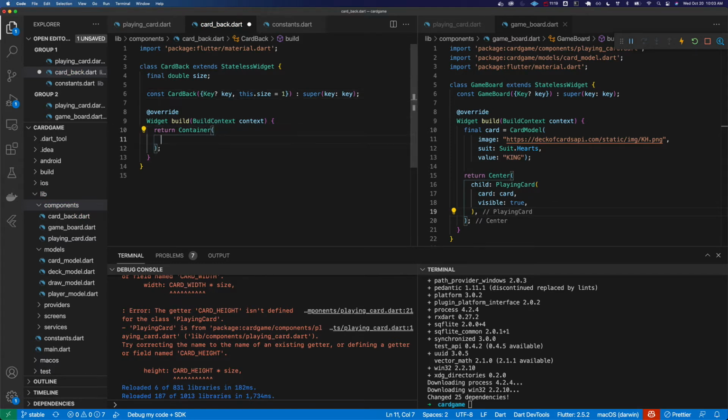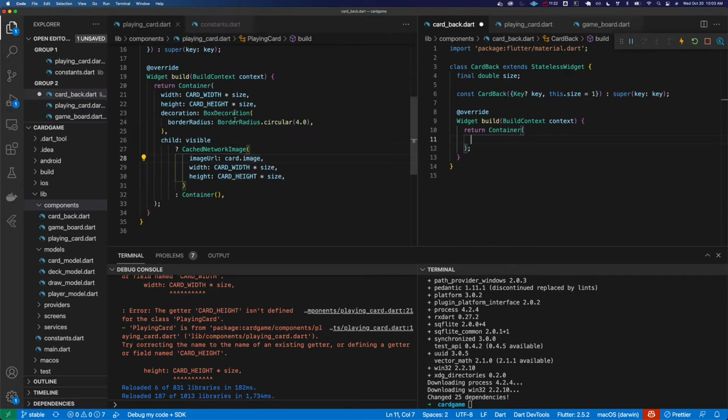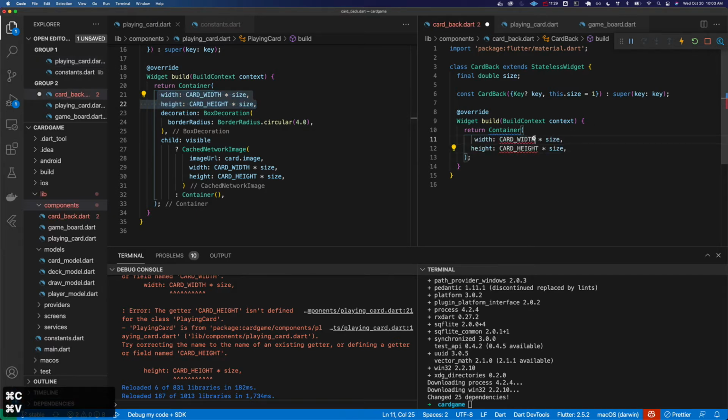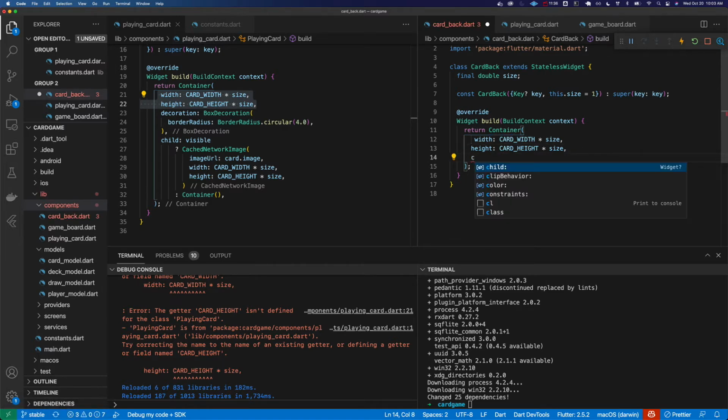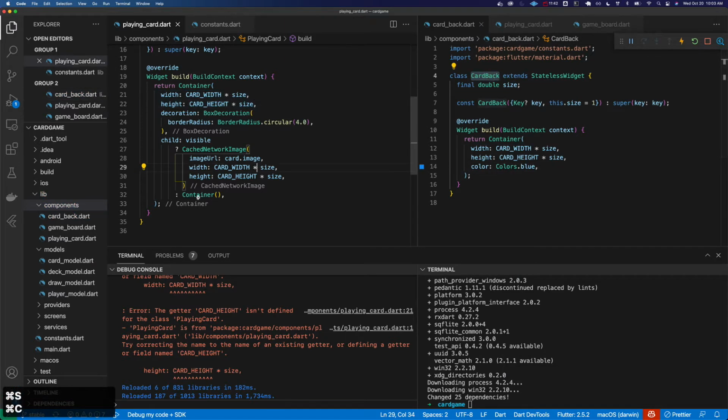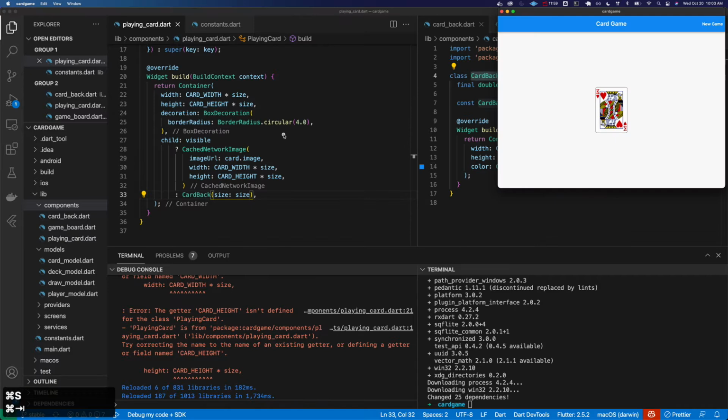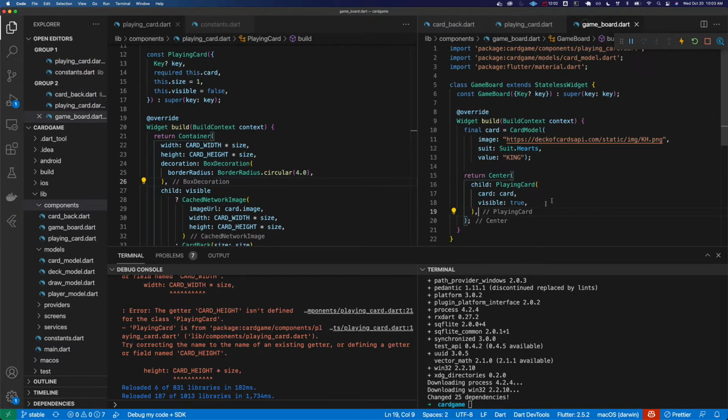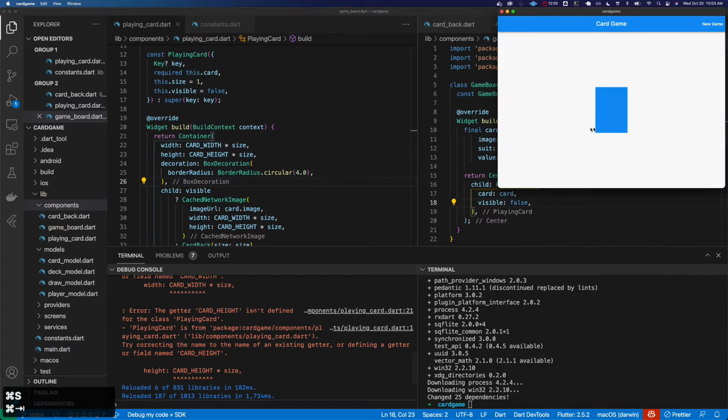And we're going to have a container, and I'm going to look at both of these together because we want the same sort of thing. It's going to have a width and a height, and let's just give it a color, Colors.blue or something. Now we can use this CardBack whenever, and this can't be a constant because we actually want to pass in that size. I don't think we need this trailing comma, just to keep it a little cleaner. Now here it's going to look the same, but in our game board where we pass visible, let's make visible false. And we see we have the back of the card now.